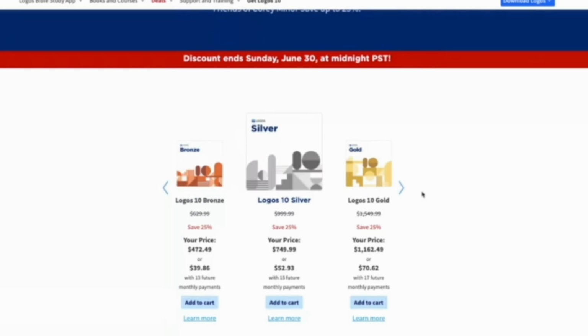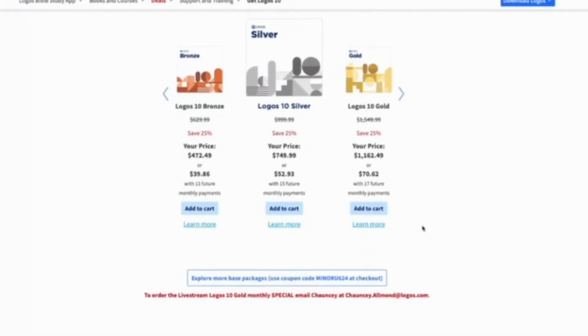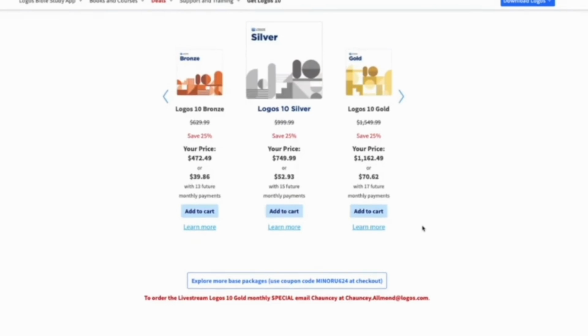Now, here's a special deal I want to say about the gold. And it's on the webpage. You see it's in yellow. It says to order the live stream Logos 10 Gold monthly special, you have to email me to get that. So what that is, if you want the gold, you can get it for about $52 a month. So basically the same price as the silver. We can extend the months out a little bit more on the gold. And so if you want that, you can't get it from this webpage. You have to email me, say, hey, Chauncey, I want to get the gold for the $50 some odd a month, and sign me up. So I would recommend, if you're going to pay monthly, why not just go ahead and get the gold, because it's the same price as the silver on a monthly payment plan.